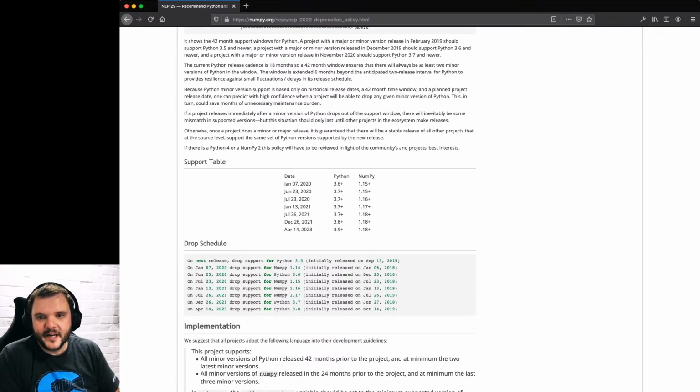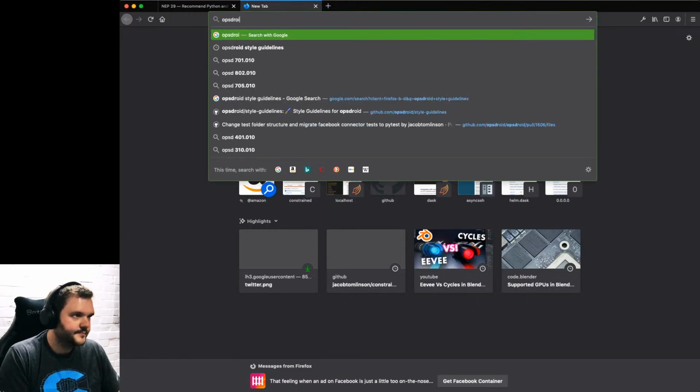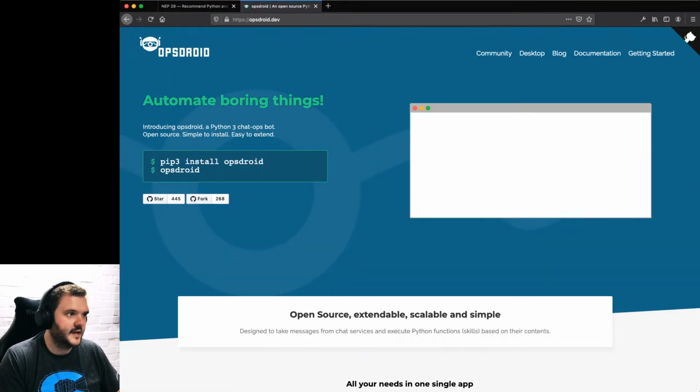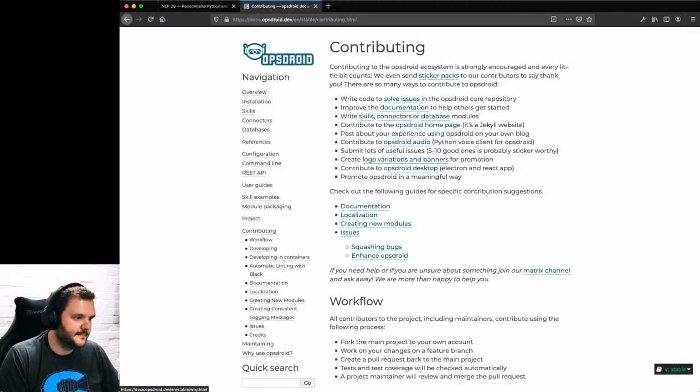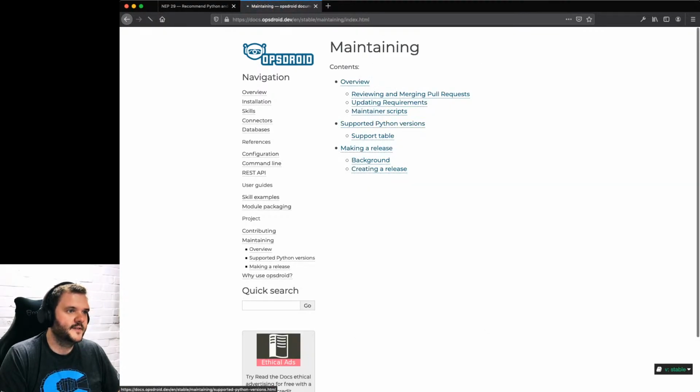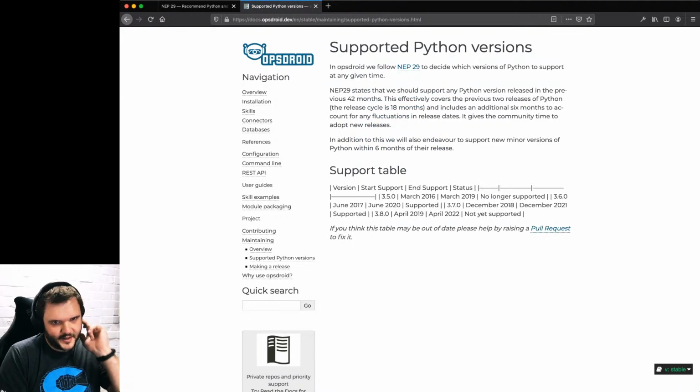But keeping an eye on these things, I think would be good. The other thing I've kind of done in Opsdroid, which is a project that I work on in my spare time, in our documentation, we do have a page on Python versions. I can't remember where it is now. I think it's in maintaining supported Python versions. I think the support table seems to be a bit broken.